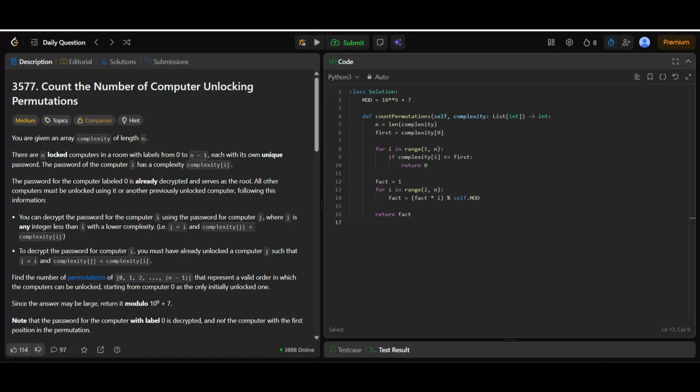Because 0 is always available as a valid unlocker for every other computer, there are no additional constraints interfering with the relative order of the other labels 1 to n-1. Any permutation of those n-1 labels can be realized. When a label appears in the permutation, we can simply decrypt it using computer 0, or any previously unlocked lower complexity label, but at minimum, 0 always suffices. Therefore, every ordering of the remaining n-1 computers is valid. The number of such orderings is (n-1)!.